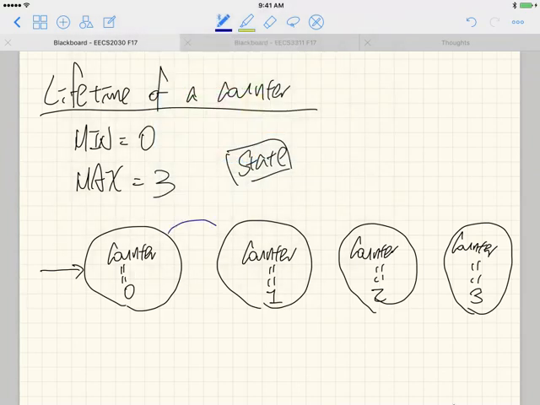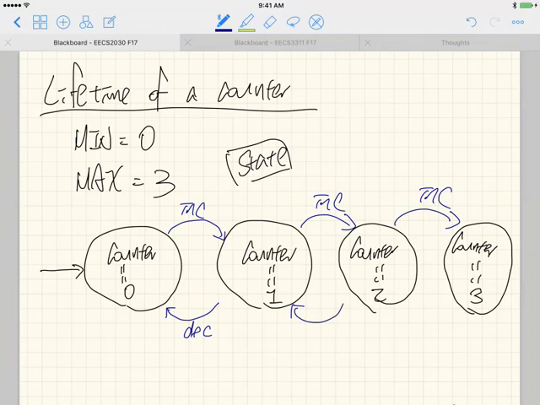So from 0 to 1, we simply do an increment. And from 1 to 0, you do a decrement. From 1 to 2, you do an increment. 2 to 3, you do an increment. 2 to 1, you do a decrement. 3 to 2, you also do a decrement. Have I missed anything? So basically, for every state, you can choose to do any of the methods you support. In this case, either increments or decrements, right? Did I miss anything in the diagram?